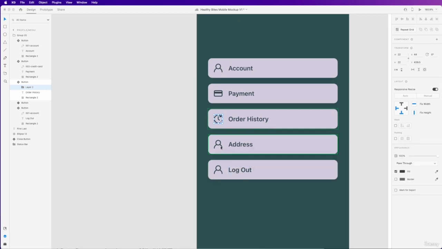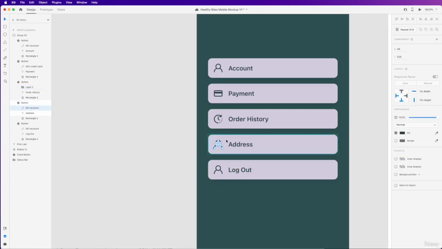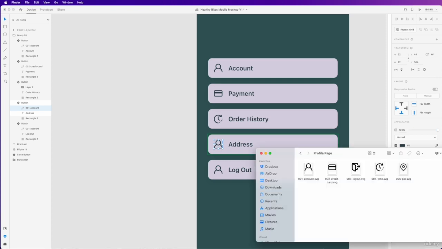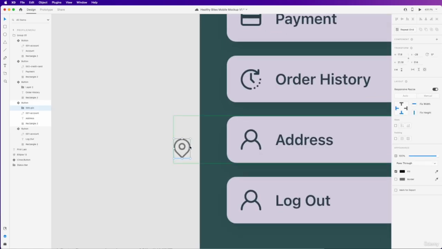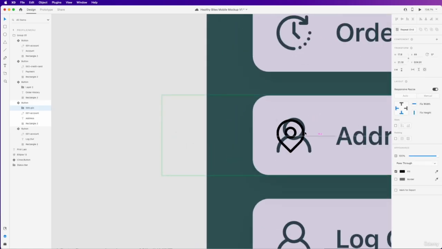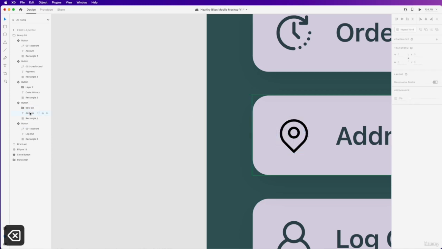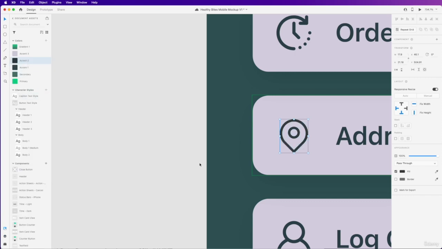So let's go ahead and select the account icon over here. Go to our folder and drag the pin.svg. Drag it over. Now you can zoom in to make it a little bit easier to drag stuff around. There we go. Delete this one, select this one, and assign it an accent 2 color.